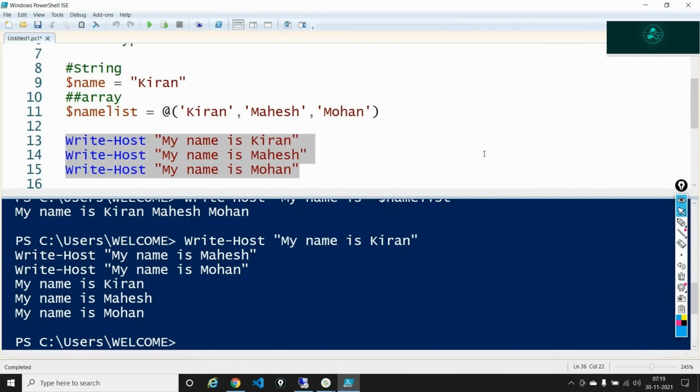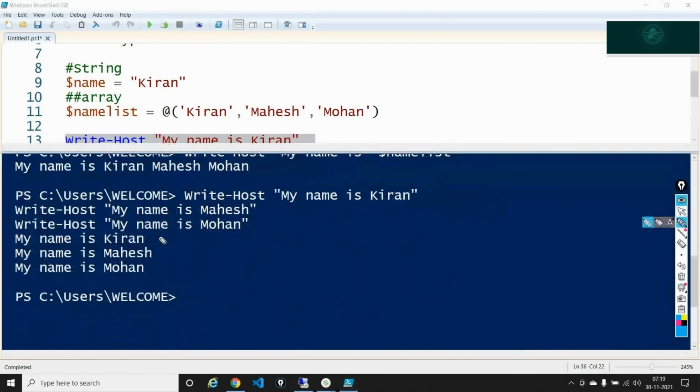And now this is the output I was expecting. So my name is Kiran, my name is Mahesh, my name is Mohan. This is the output I'm expecting. But the output that I'm getting out here is my name is Kiran, Mahesh, Mohan. This is how I'm getting the output, which is not okay, and not really something that I wanted to implement.